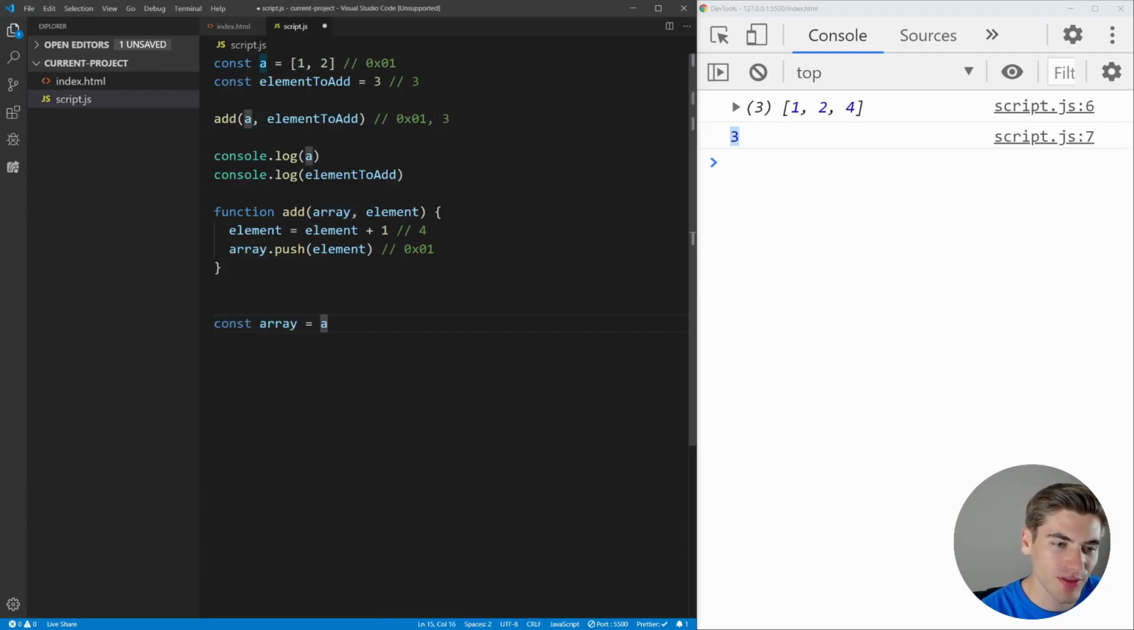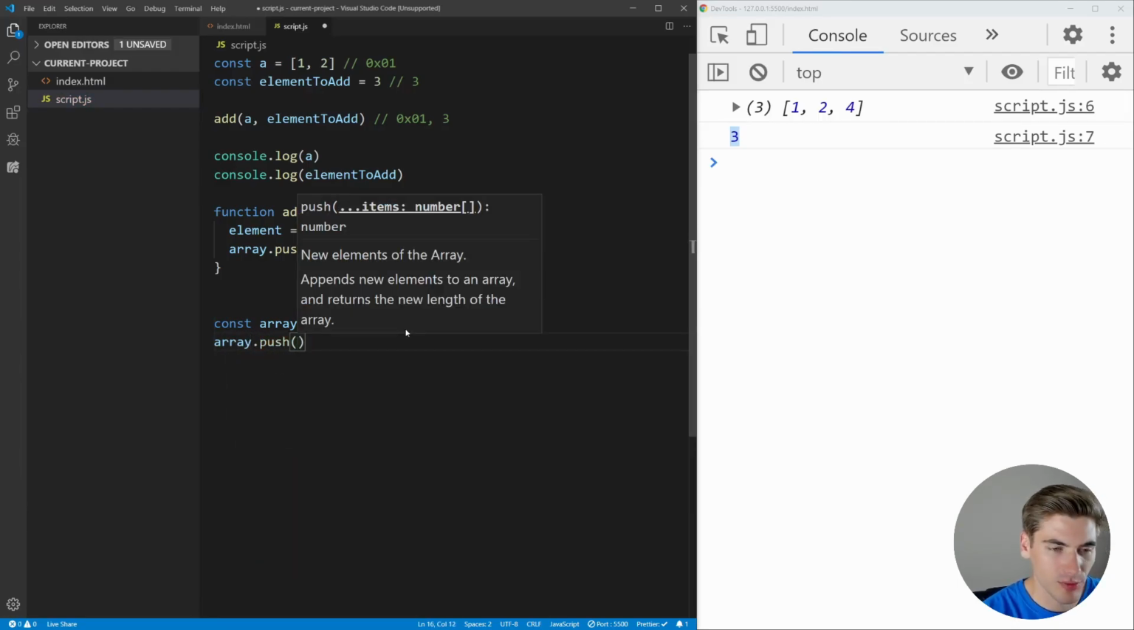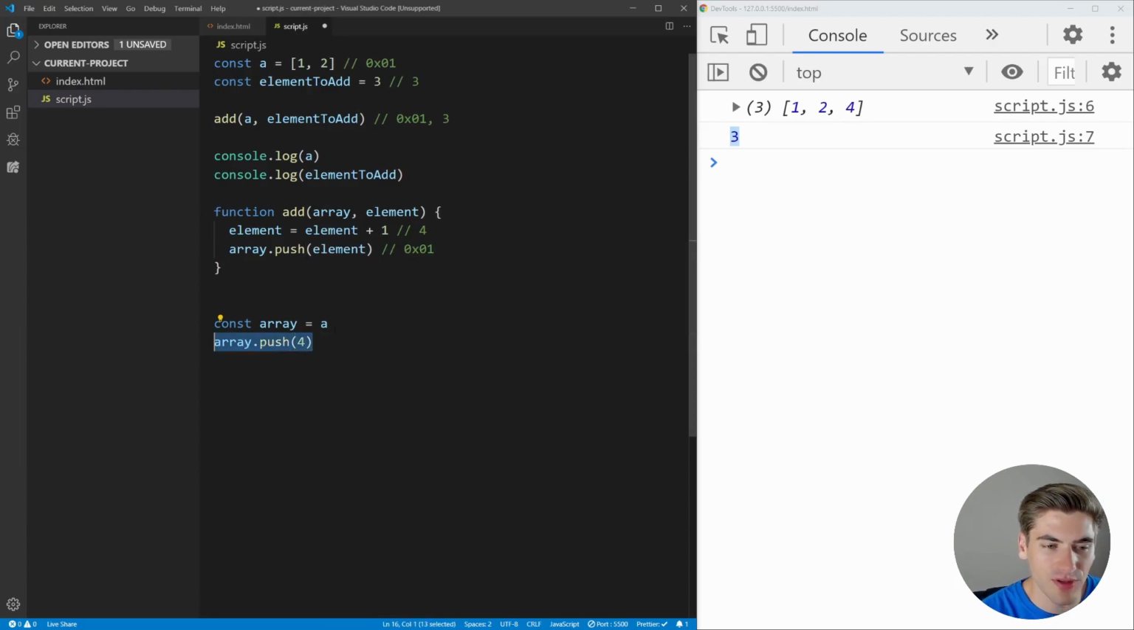And we already know that this is going to be causing changes, because if we did down here array.push and we were to push just 4 in there, for example, we already know that this is going to modify both a and array because they both reference the same place, this 0x01. It works the same way with functions. We're passing in that 0x01 reference, and we're modifying it, so it's going to update everything that references 0x01.